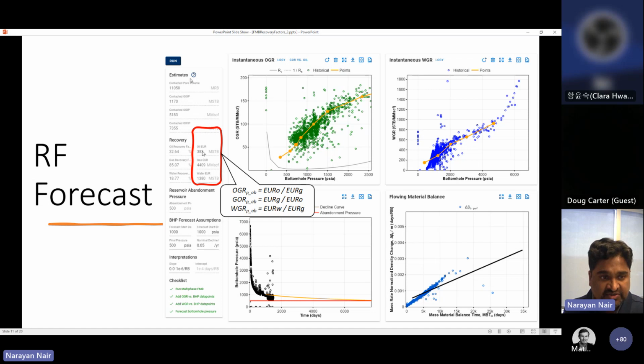So how do you get your ratios at forecast? This is simple, just divide your EURs. So it would be EUR oil divided by EUR gas. That gives you your OGRP at abandonment. Flip the ratio, you get your GRP at abandonment.